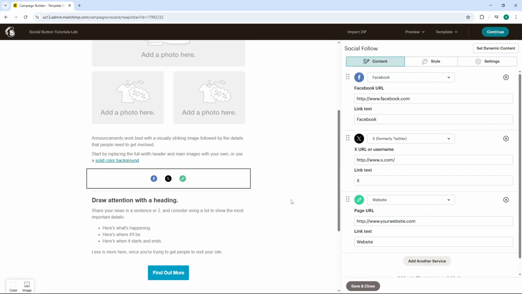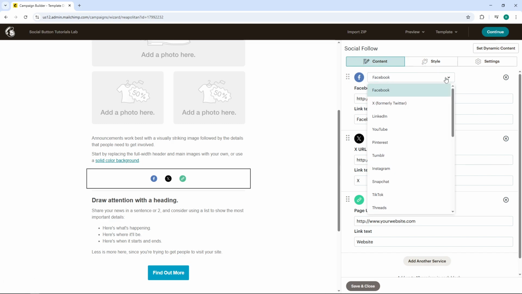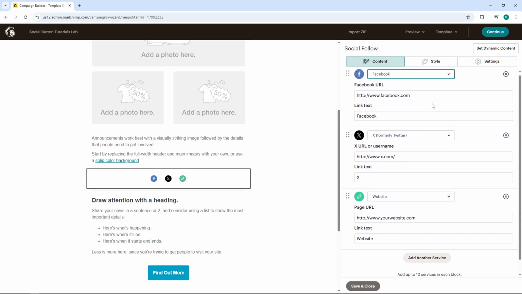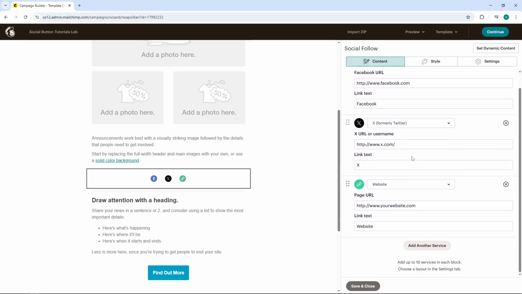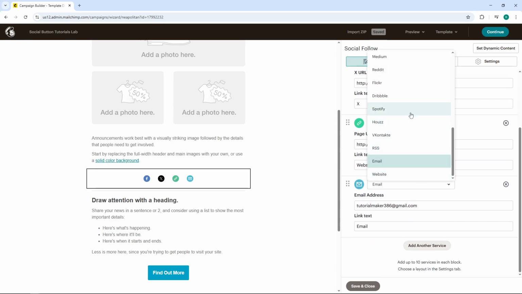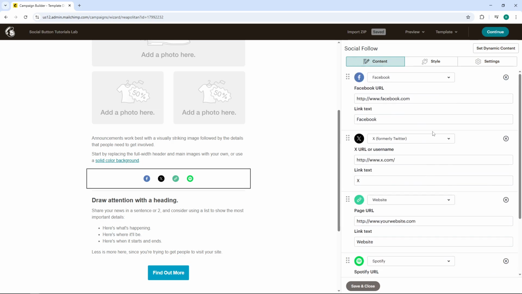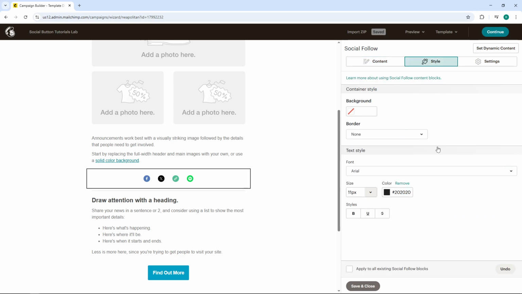Now that the social follow block is added, you can customize it using the right side panel. Start by adding your social media pages, URLs, or website links. This ensures that when someone clicks on an icon, they'll be directed to the correct profile. Then check the Style tab for further customization options like colors and sizes.